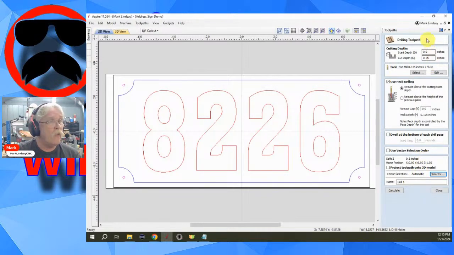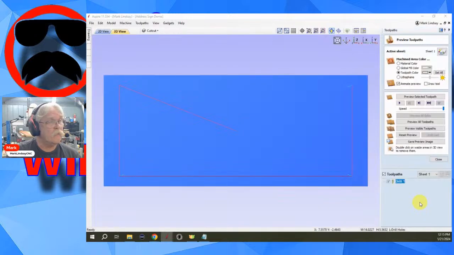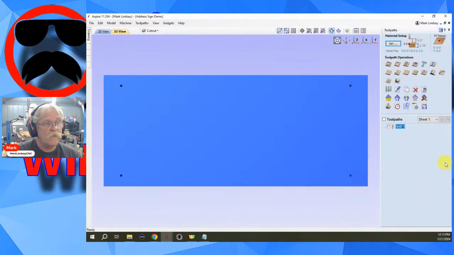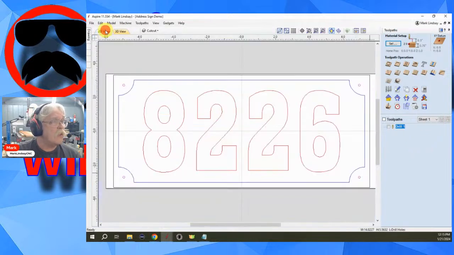So now this tool path will drill, in this case, every vector that's on that layer. Every vector. So I'll calculate, and there are my drill holes. So I'll go ahead and preview that, and there they are. Very simple, very easy. Now let's get a little bit more complex.